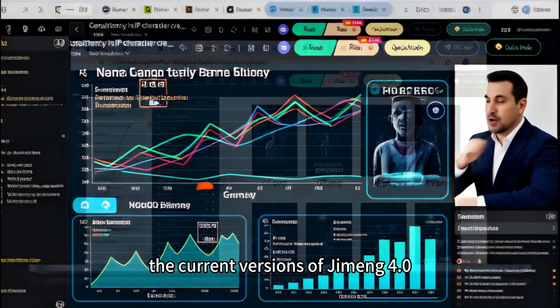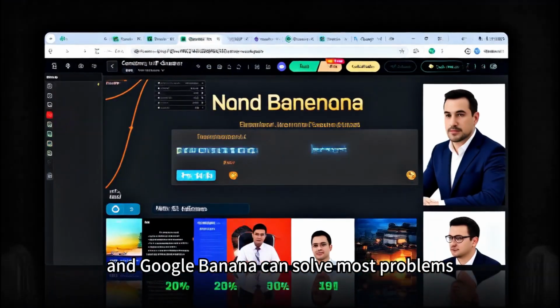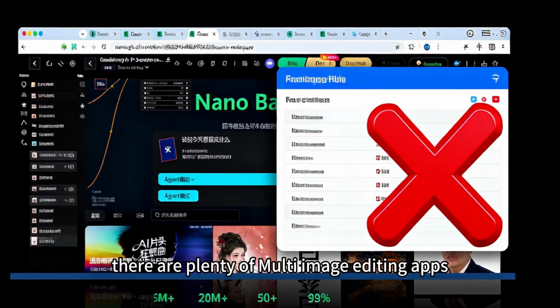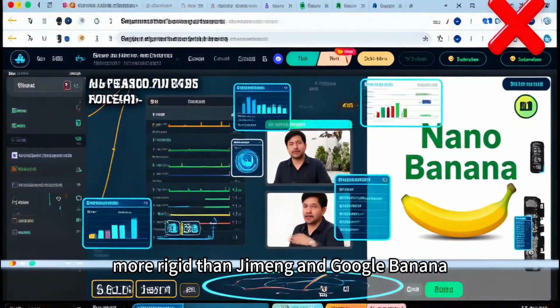Generally speaking, the current versions of Jimeng 4.0 and Google Banana can solve most problems. If you don't like these extra paid APIs, there are plenty of multi-image editing apps or workflows on runninghub, although the results might be a bit more rigid than Jimeng and Google Banana.